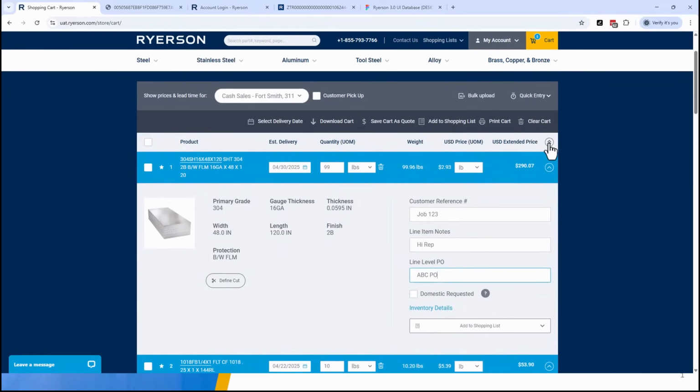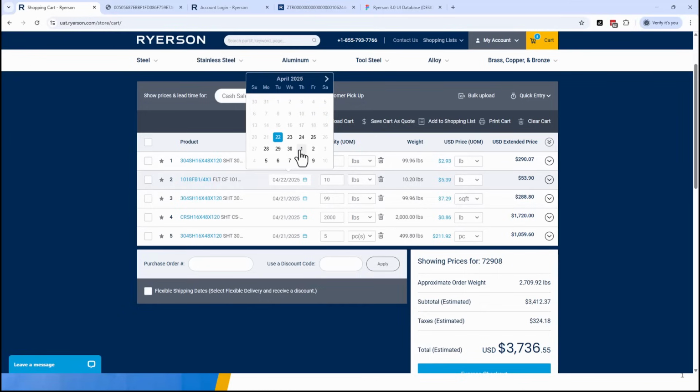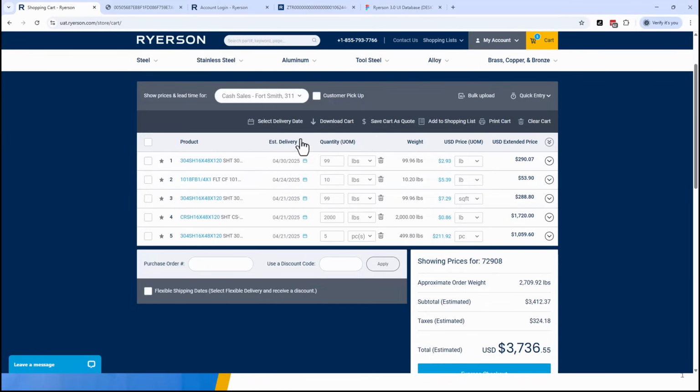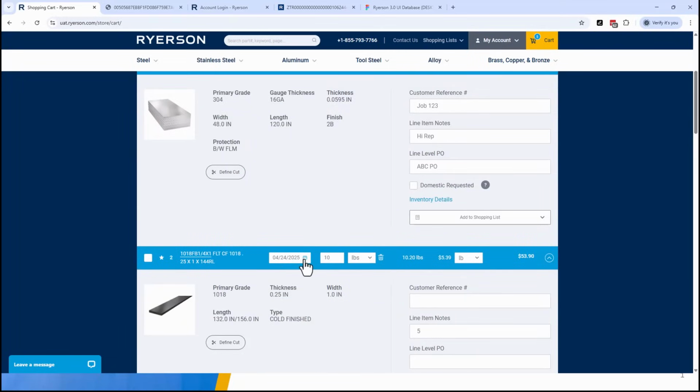Well, I can do a few things. First, I'm going to collapse this to make it easier for you to see all my items. Secondly, I'm going to go ahead and say, oof, I really don't want this coming in on the 22nd. That Tuesday, we have some things going on. I prefer to have this one item come in on the 24th. And it did that. So notice my date changed to the 24th.